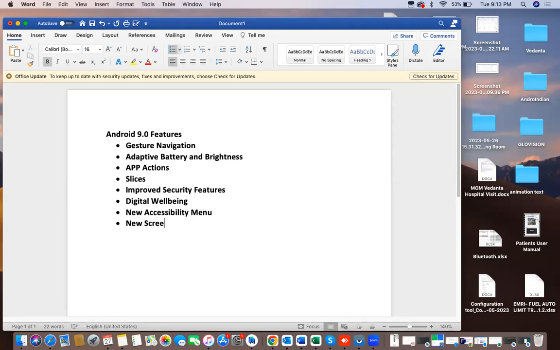Next is the new screenshot shortcut. If you want to take a screenshot, a shortcut has been created here. Using that shortcut, the user can easily select the new screenshot option. From there, just press power and the volume down button. So the user can select this button and do this activity easily.